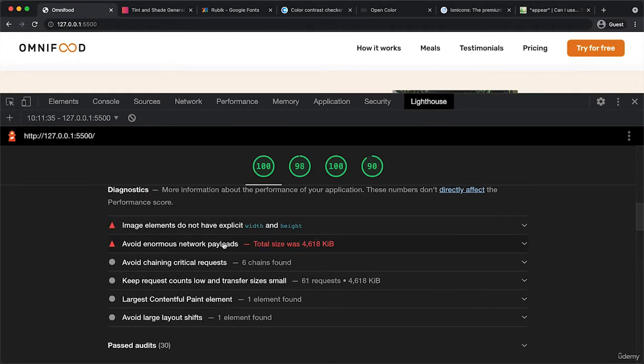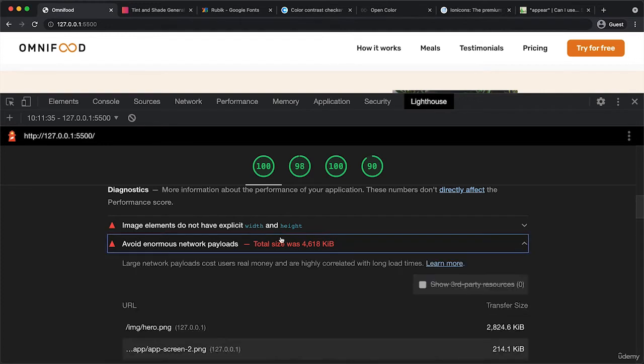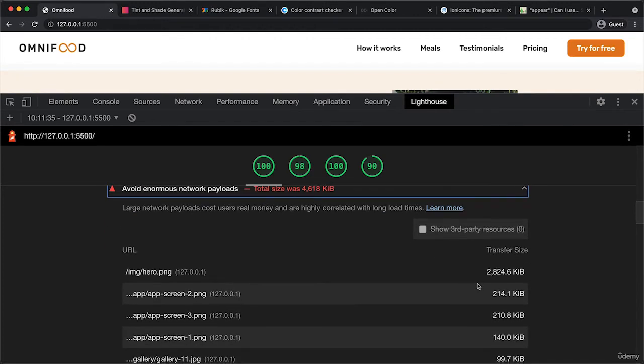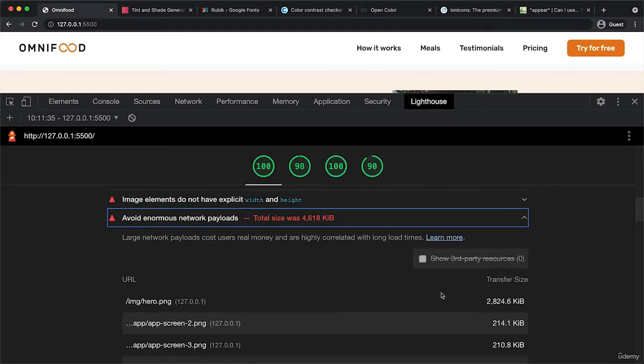And here we're talking about the payloads. So basically that's the file size in terms of kilobytes. And in fact, our images are huge. And so that is something that we will need to fix soon, so not in this lecture, but in one of the next ones.